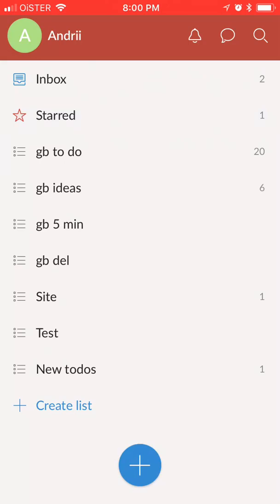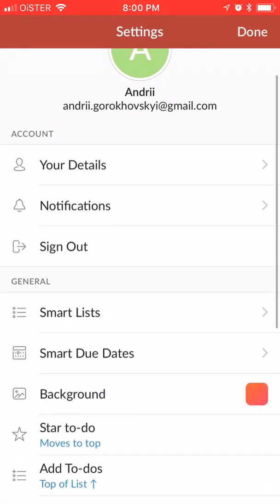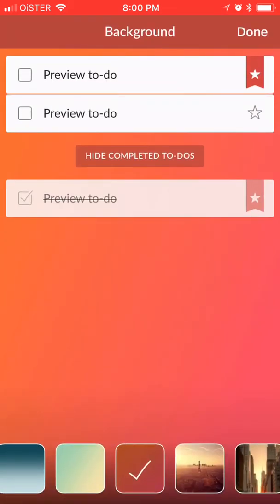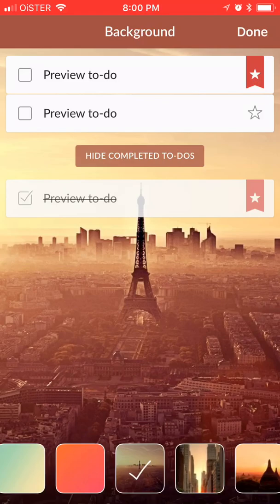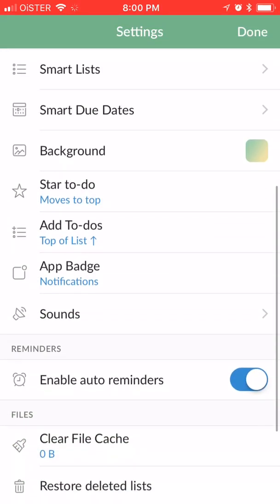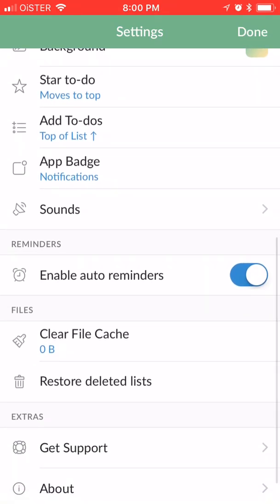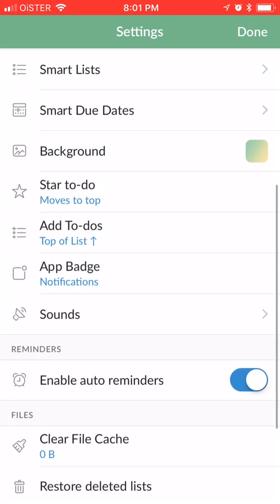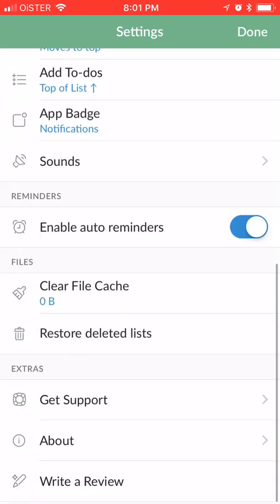So that's basically it. You can easily change the background if you want to, something like that. You can change all settings here. You can clear file cache, restore deleted lists, and stuff like that.